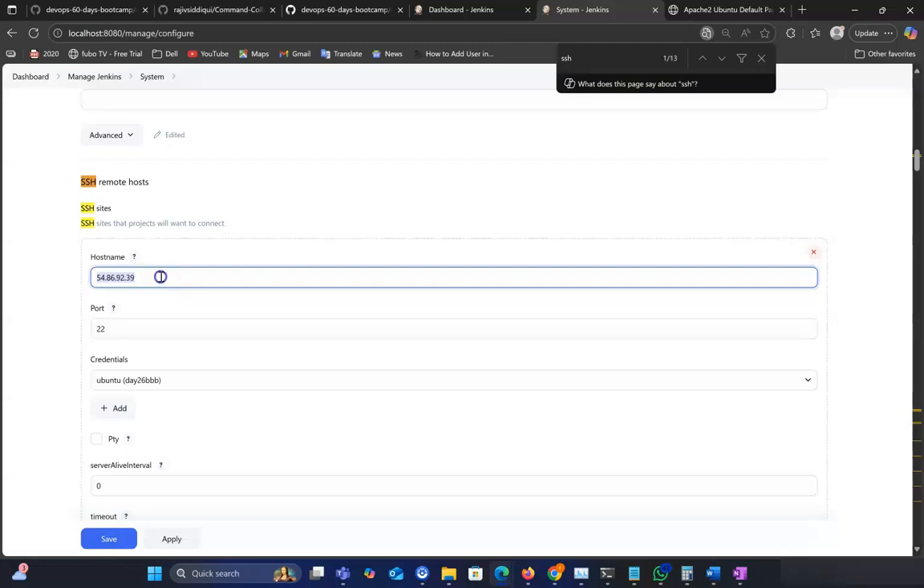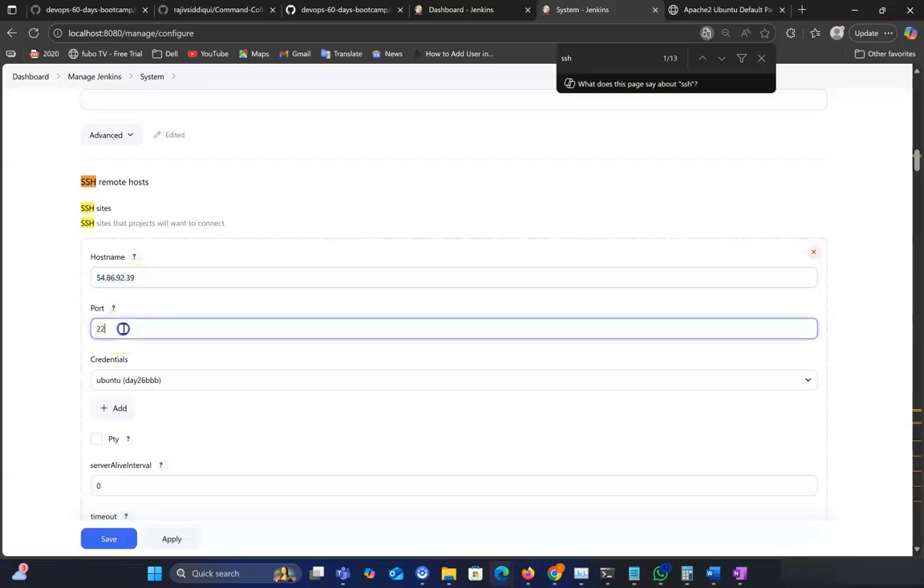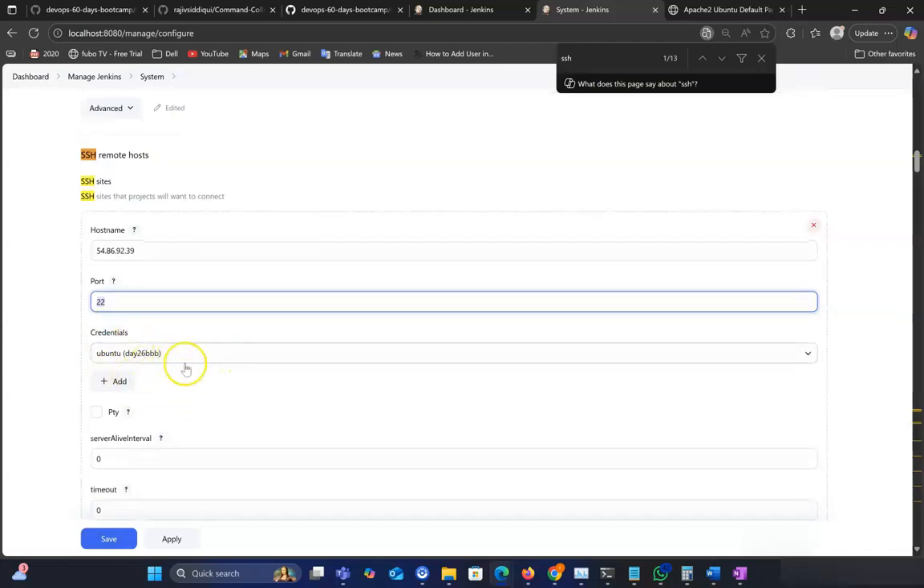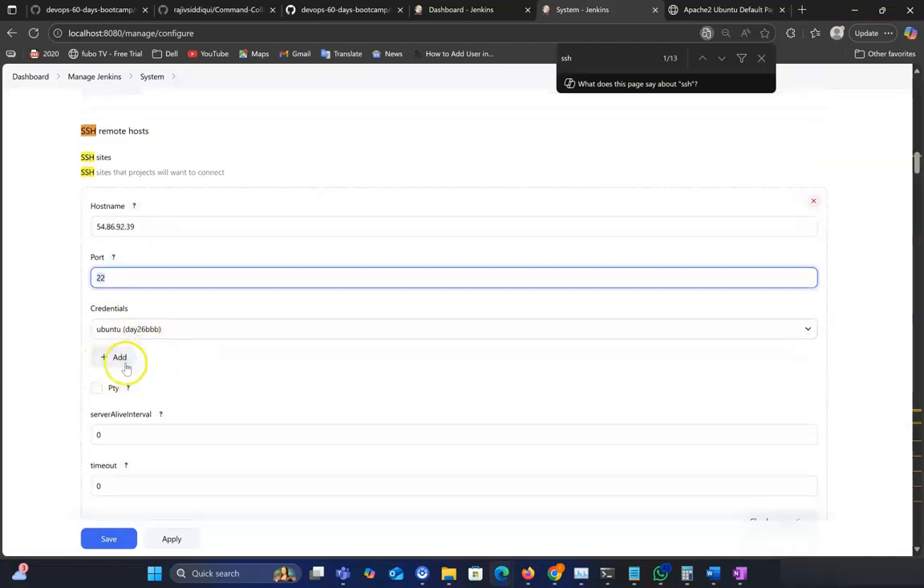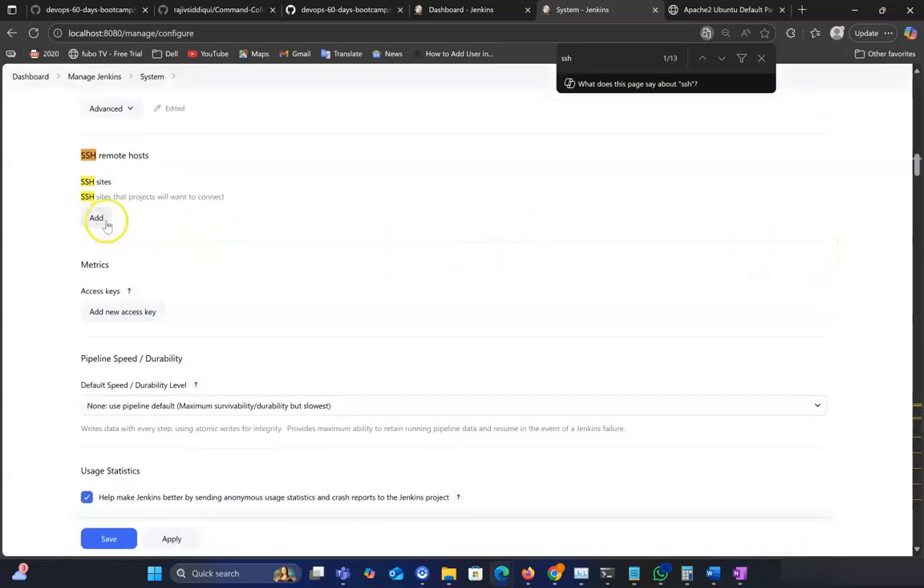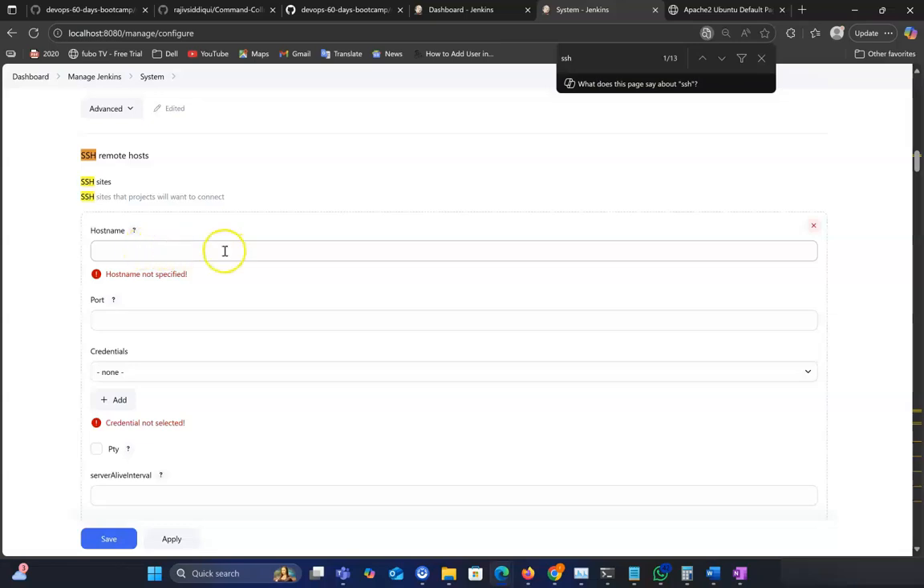So we need to put the Ansible IP here, and we need to use the port, and we need to create a credential. We didn't create a credential yet, so we can do it from here. Let me delete that one and create a new one. That will be a better way. So the host name will be the IP.